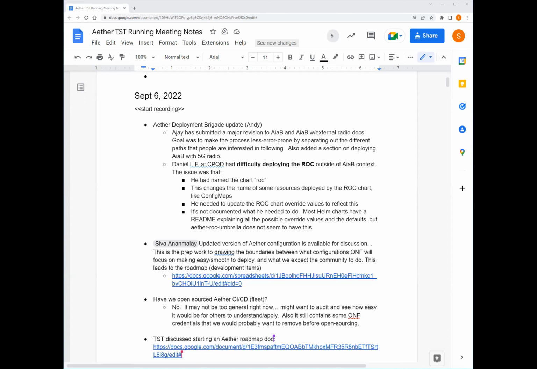The goal was to make the process less error prone for a user, to avoid some of the common mistakes that we're seeing, by making it really clear what the different paths are that you can take and separating them out so that you just walk one path and don't have to jump around in the documentation to figure out what to do next, given whether you're deploying 4G or 5G. He also added a section clarifying the Ether in a Box with 5G radio deployment, which is something that we had been lacking.